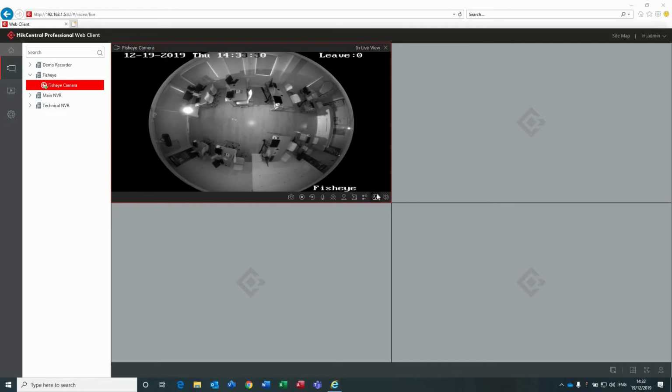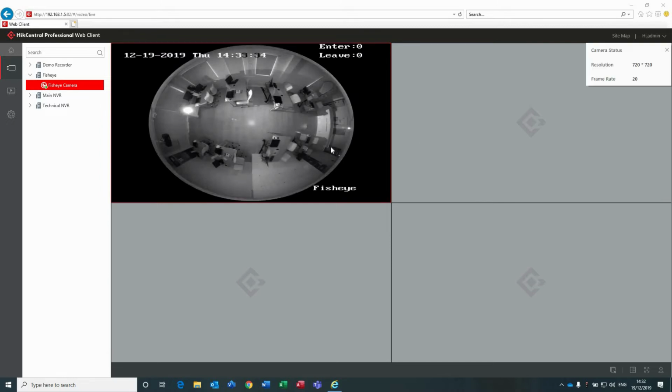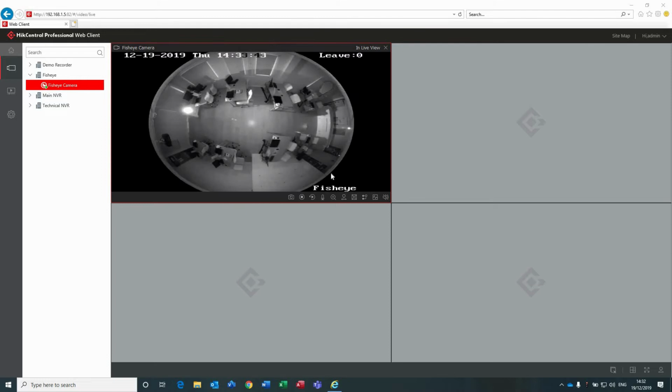Now we can click on the get camera status through the web client of HikCentral, and it shows the current status of the camera in the top right hand corner. There we can see the current resolution and the frame rate for that specific camera, which can be useful in a few different scenarios. And you can also listen to the audio through there and enable two-way audio.